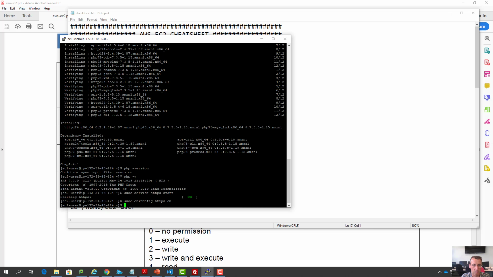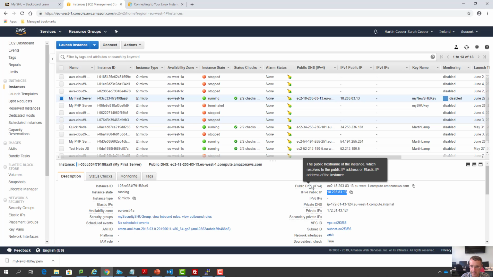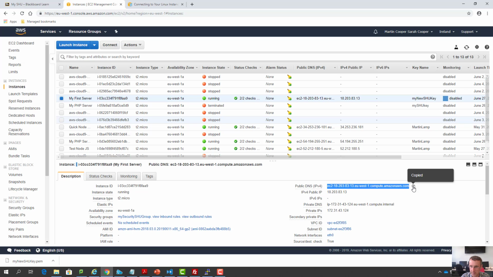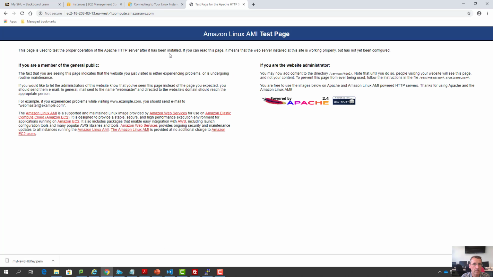Okay, so what does all that give us? Well, if you go back to your dashboard, there's your public DNS. If you copy that to your clipboard now, take yourself to a new browser tab, and then paste and go. There is your server. So it's running on Apache on your DNS. So we've successfully got a server running.